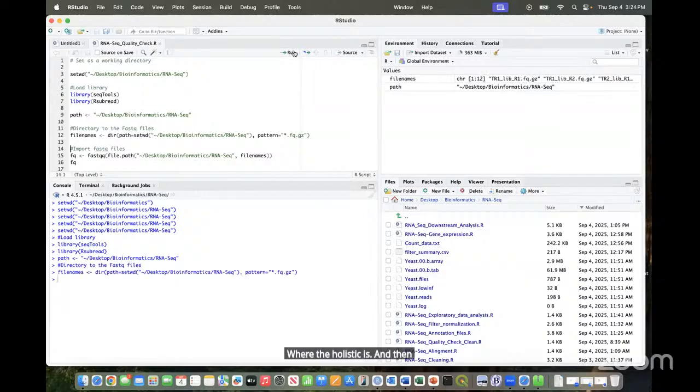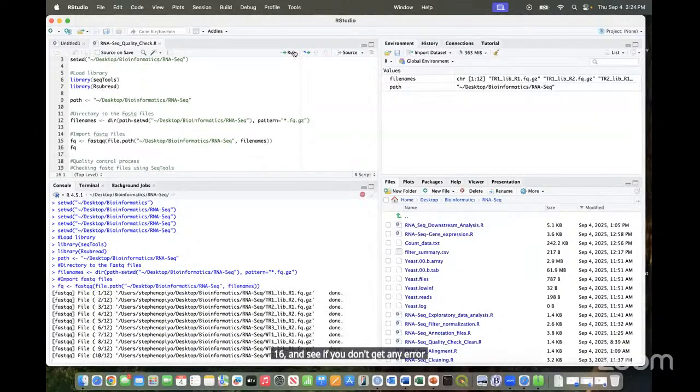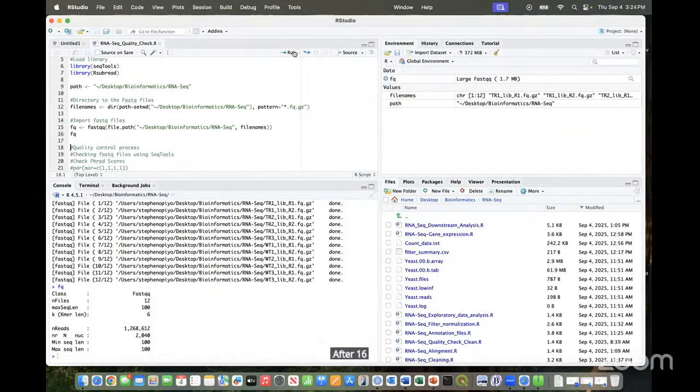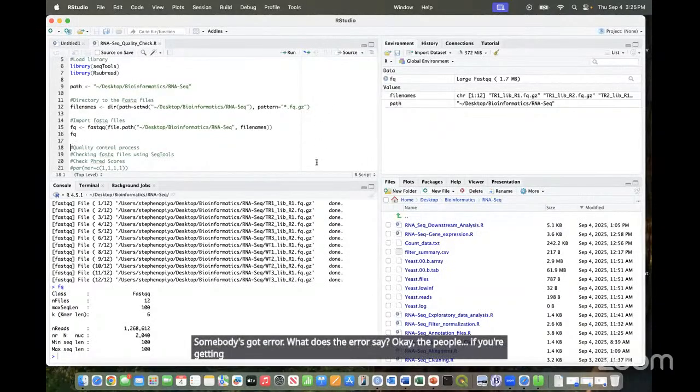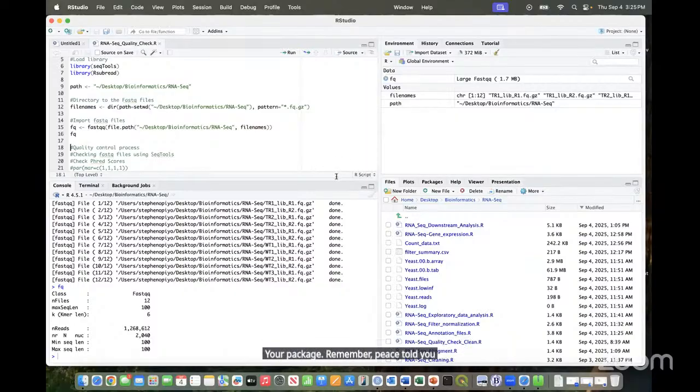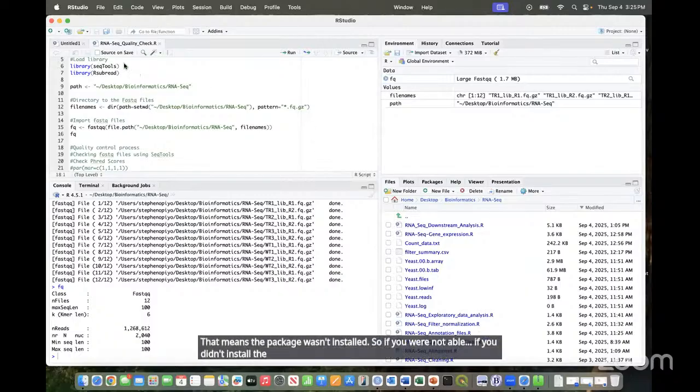And then you're going to run up to line 16 and see if you don't get any error, and let me know. Up to 16. Somebody's got an error. What does the error say? Okay, if you're getting an error, that means you were not successful in installing your what? Your package. Remember, Peace told you to go install one by one. That means the package wasn't installed. So if you didn't install the package, then this won't run. So go back and install your package.